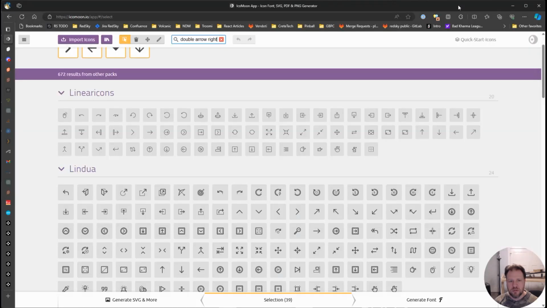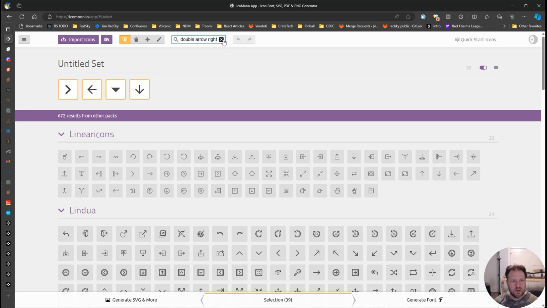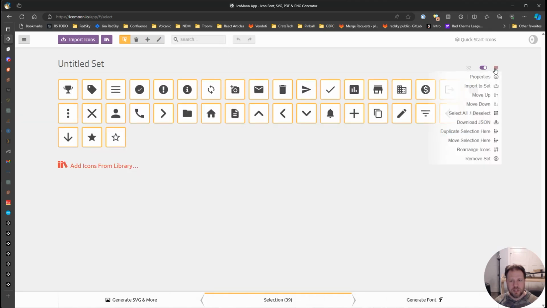So I'm going to go back to the Icomoon and we're going to clear out the search. I'm going to click over here and say import to set.